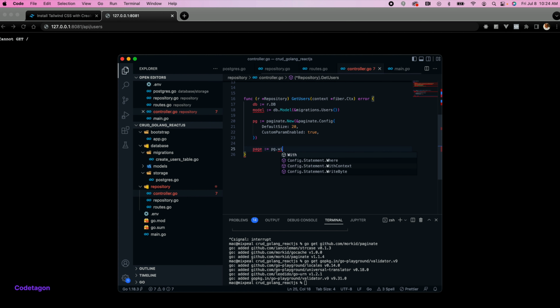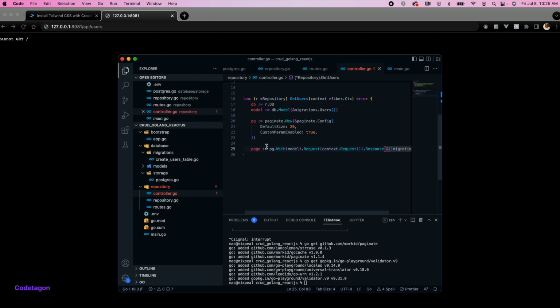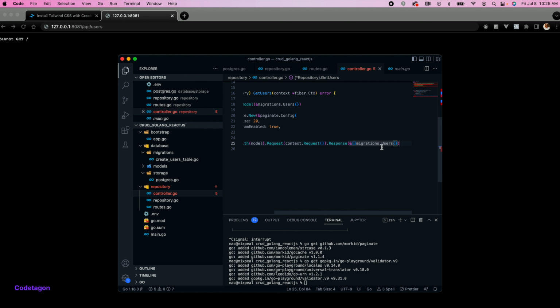So pg with capital letter W, models, that's the model that we are requesting, context.request, and we are going to get the response and migration.users. That users struct is from the migration file, so note that.